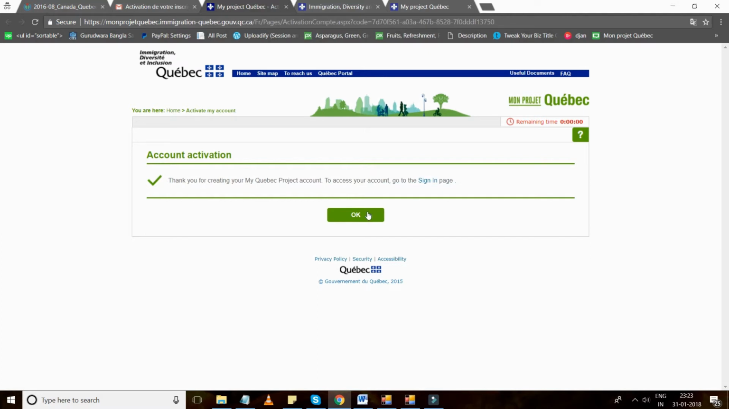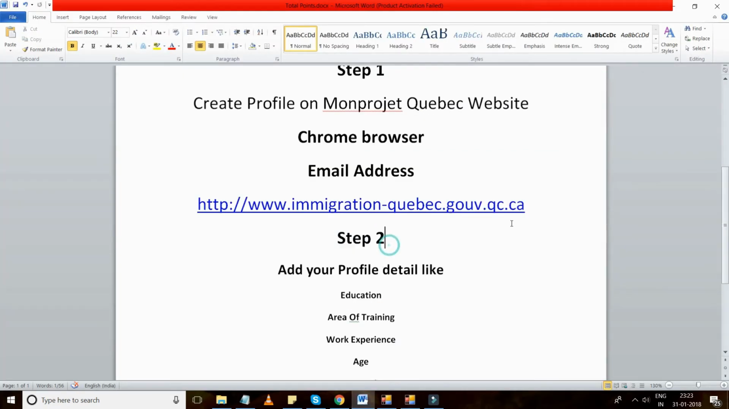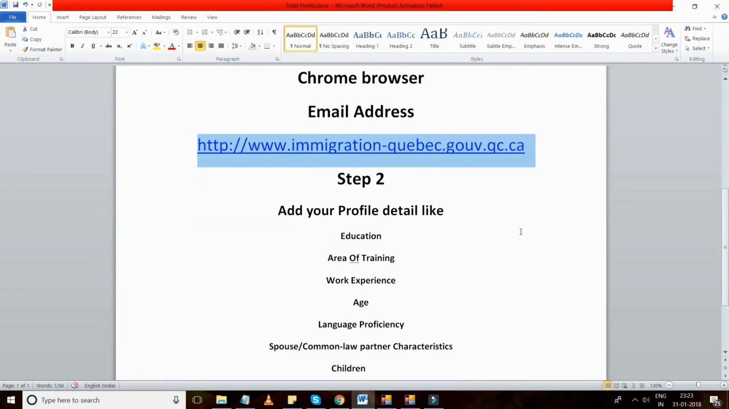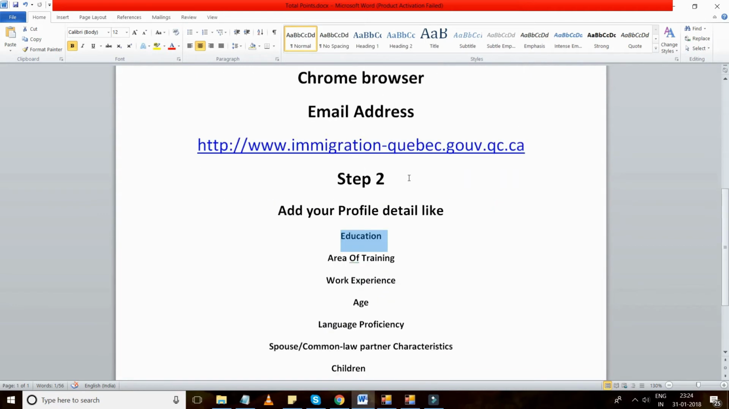So let's talk about step number 2. According to step number 1, our account is now created and verified, and now we have to add our profile information, like professional profile information. For this you have to have all things in your hand or on your paper. So make sure whenever you start step 1, you prepare this information as well, right?